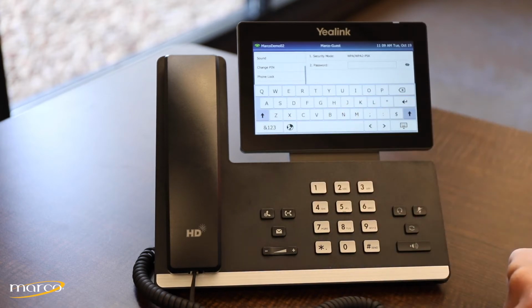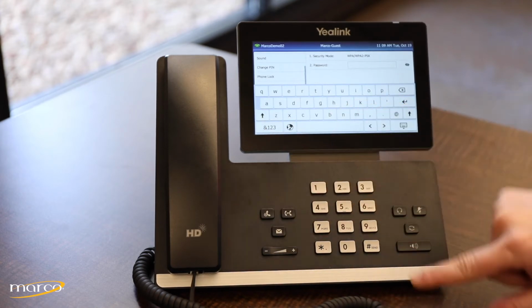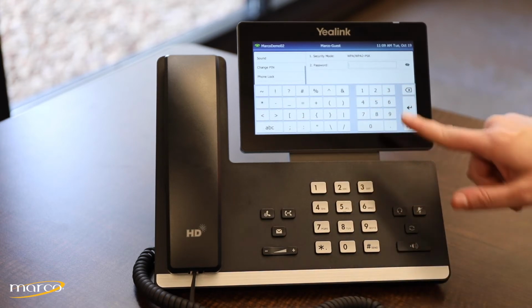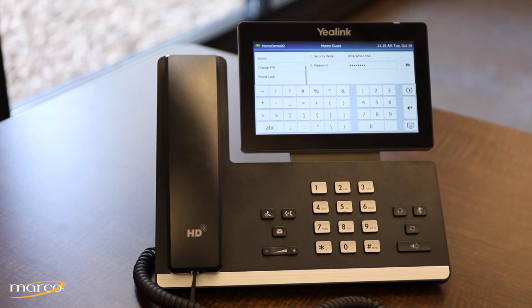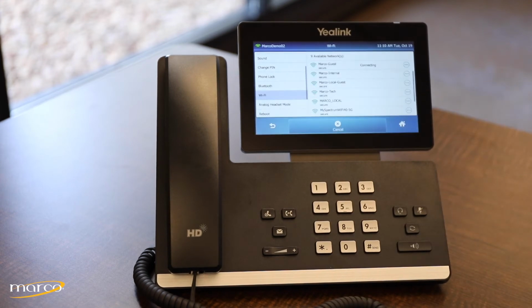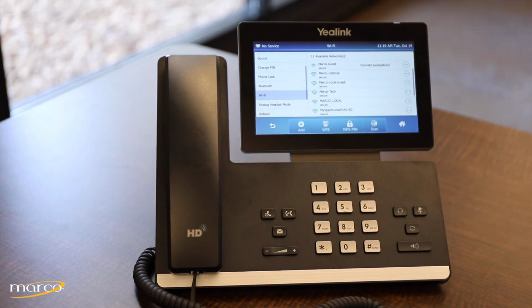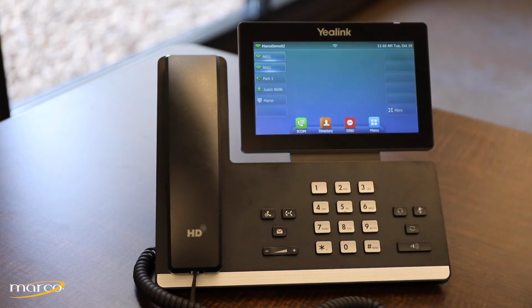Use the up arrow to change to capital letters. Tap it again to go back to lowercase. Tap this to do symbols and numbers. So once your password is entered, press the enter button there and you'll see that it's connecting. If it connects successfully, you'll see that success message right there. Tap the back button to go back to your home screen, and here you'll see that the Wi-Fi is now blue.